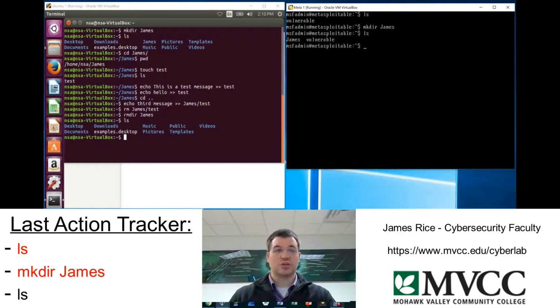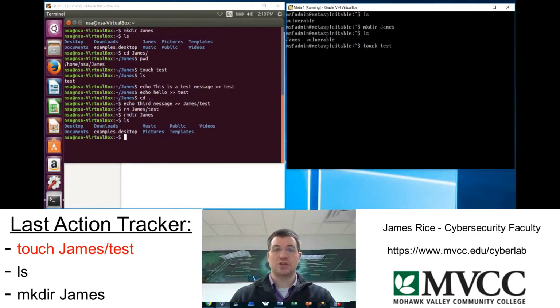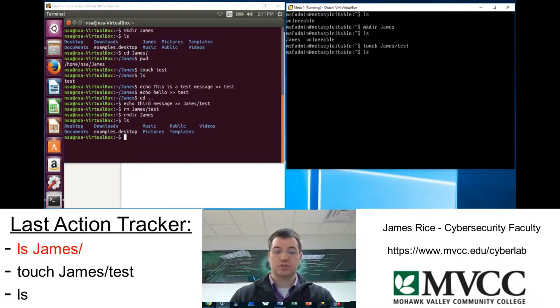All from this location, I'll use the touch command to make a test file, and this one I'll put inside James. So I'll touch James/test. And now I can make a file inside the James folder that I just made. Let's confirm that I actually did it by doing an ls of what's inside James. Okay, and now when you do an ls of what's inside James, all from the same location, we see my test file has been put inside there.